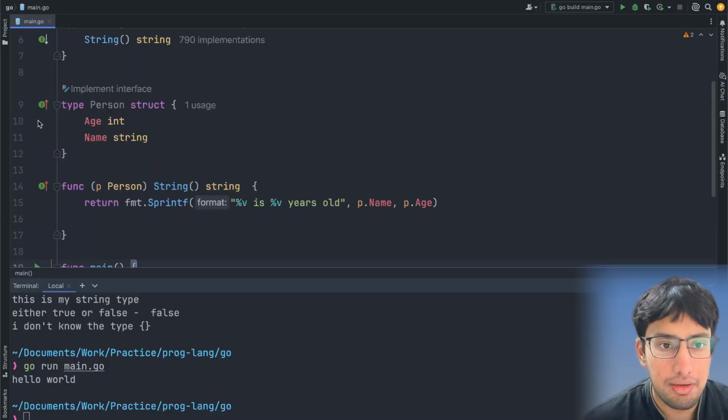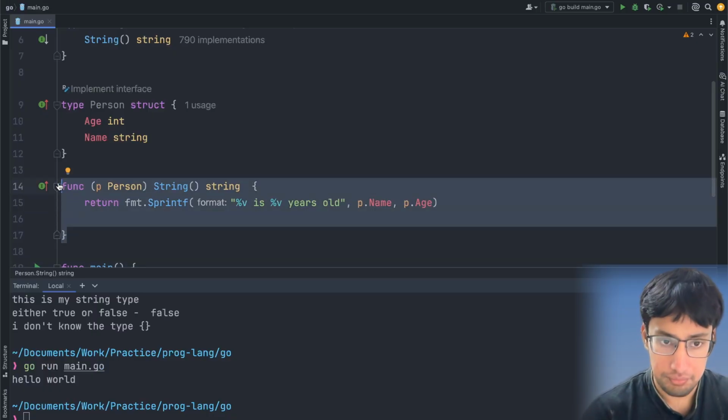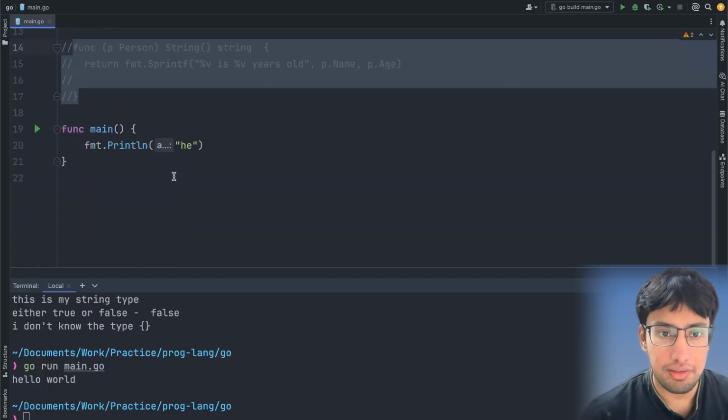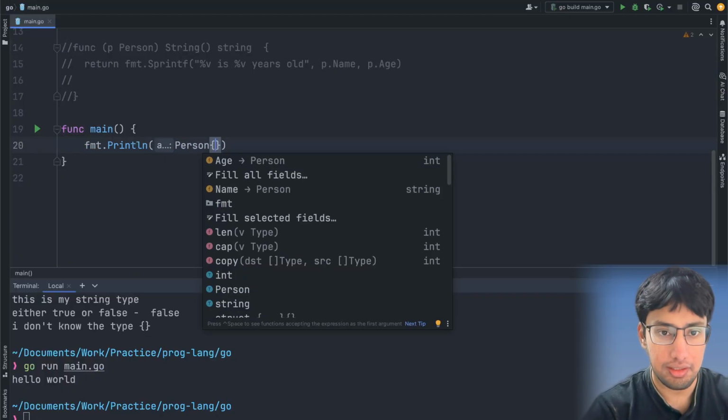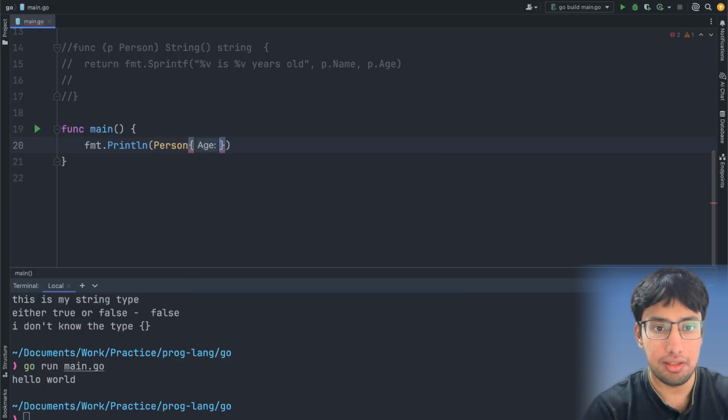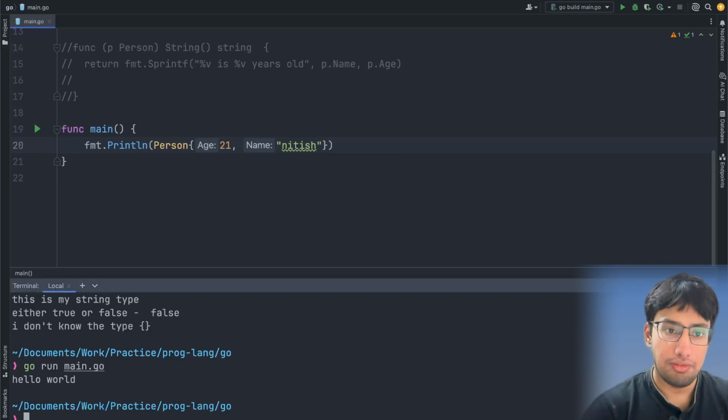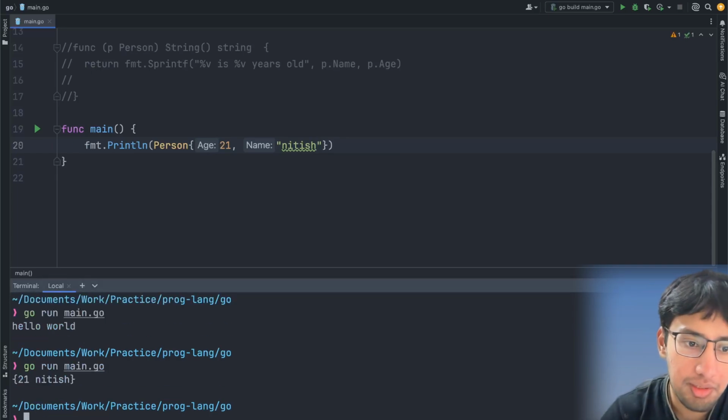So let's say right now it doesn't implement it. If you were to print the person value, how will you do that? Let's say the age is 21, name is Nitish. If you simply try to print it, it's going to get printed in this way: 21 comma Nitish.